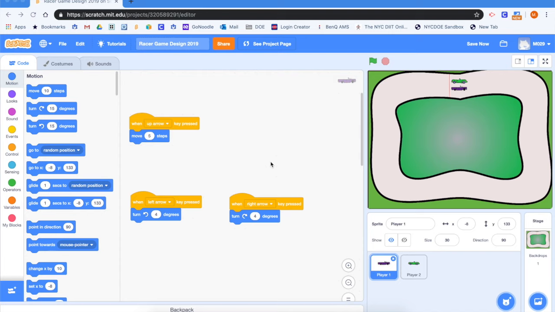Okay, welcome back everyone to lesson 2. You might have noticed I made the track a little bit wider. I made a nice little clean red finish line. So let's get started with our code.